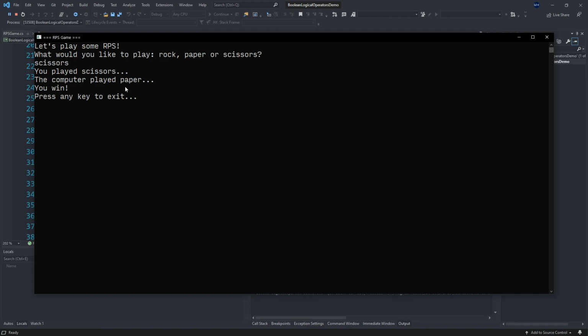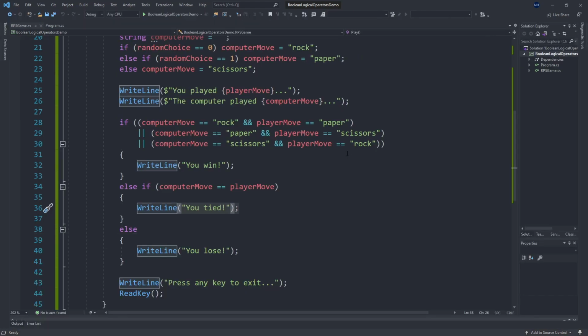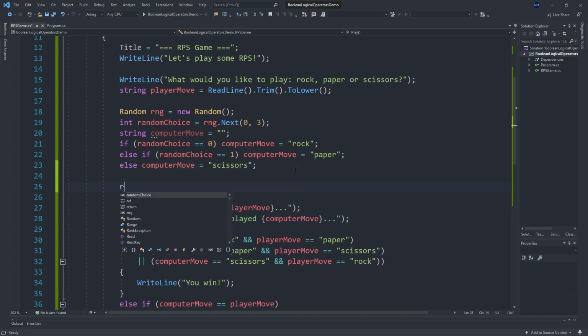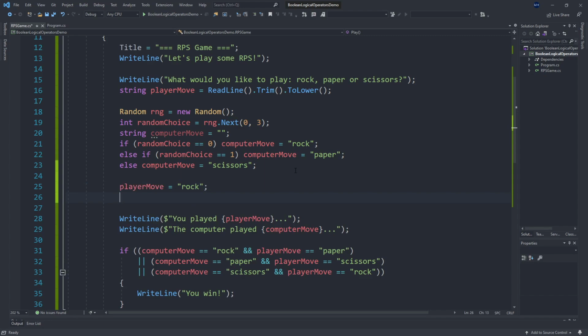You played scissors. The computer played paper. We won. So it looks like we're ending up winning and tying a lot here, and that's how random numbers work, is that this is all possible in terms of the outcomes. If we wanted to make sure that we were testing specific situations, I would just come in and set the player's move directly. Like if we wanted to make sure that rock worked in every situation, set the player's move to rock, set the computer's move to rock, and then run it, then come back, set it to paper and run it, then come back and set it to scissors and run it.